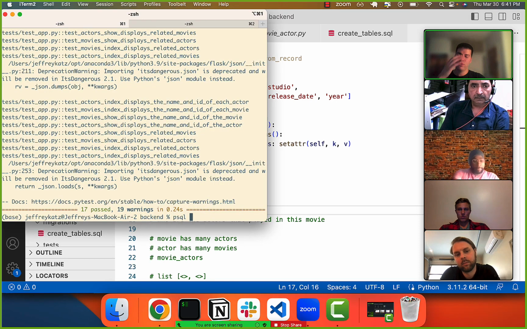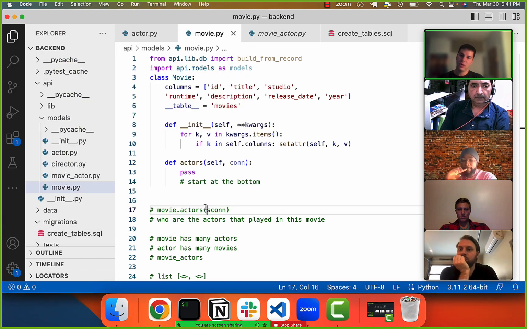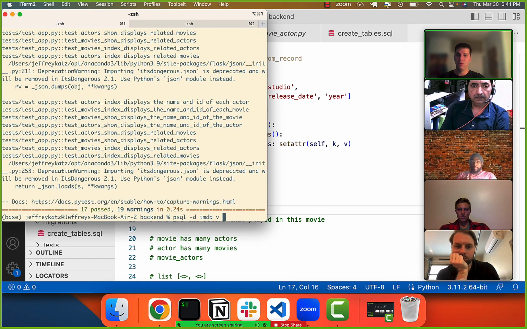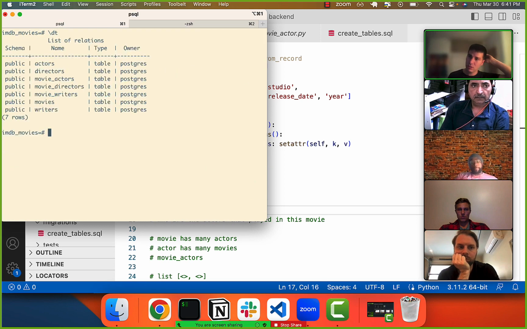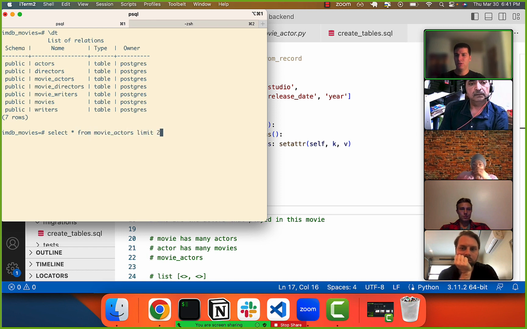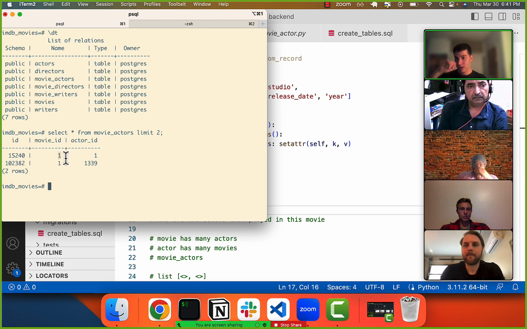So we can hopefully log into my development database. psql -d, I think it's imdb_movies. All right, and now let's see the tables. Given a movie, find the actors. I'm going to start with a single table. Let's look at the data: select all from movie_actors limit 2. Here's a movie ID, here's the actor. So now we have an example.